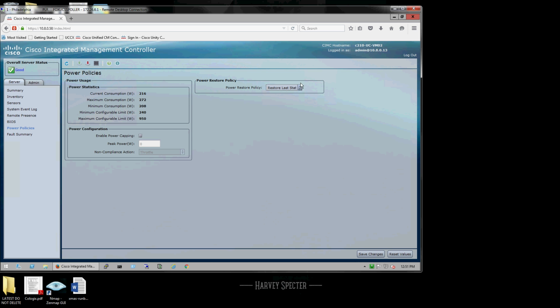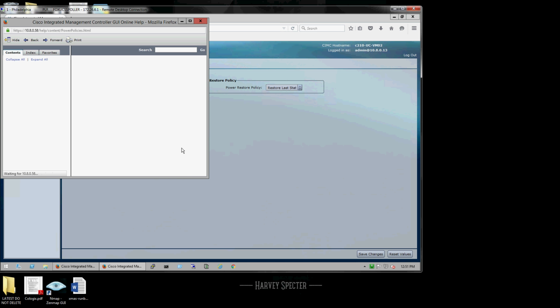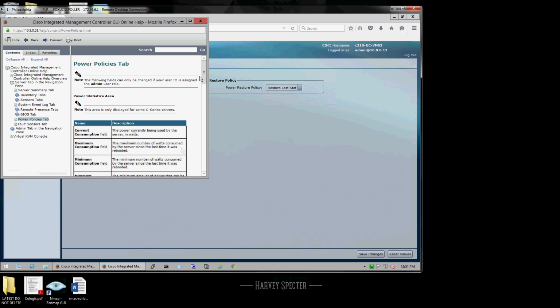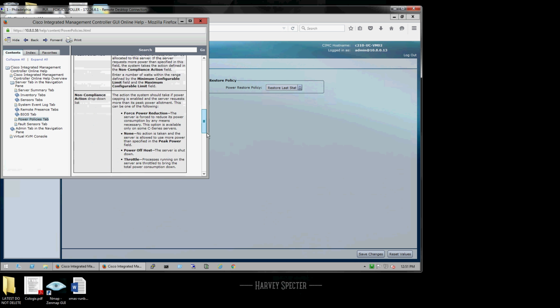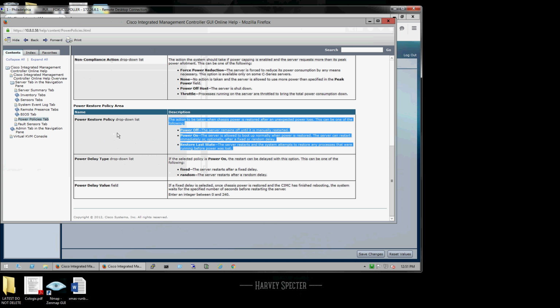And if you need more help on these, you can go to the help page, and on the help page, if you scroll down, you'll see the power options, the restore options in a little bit more detail.